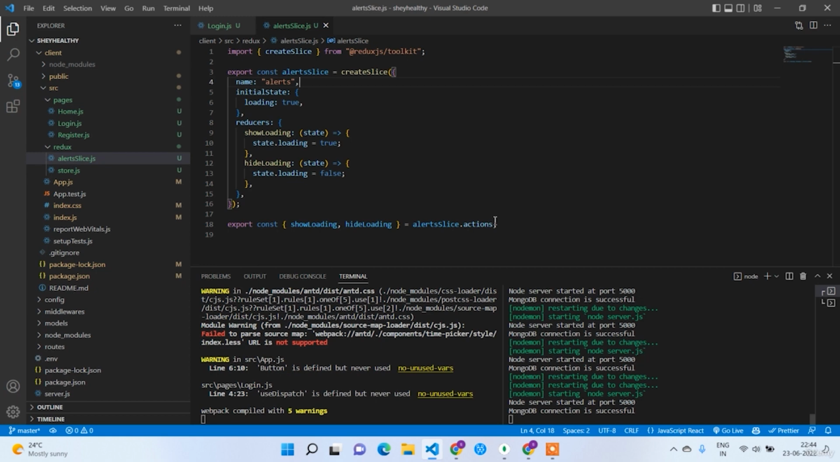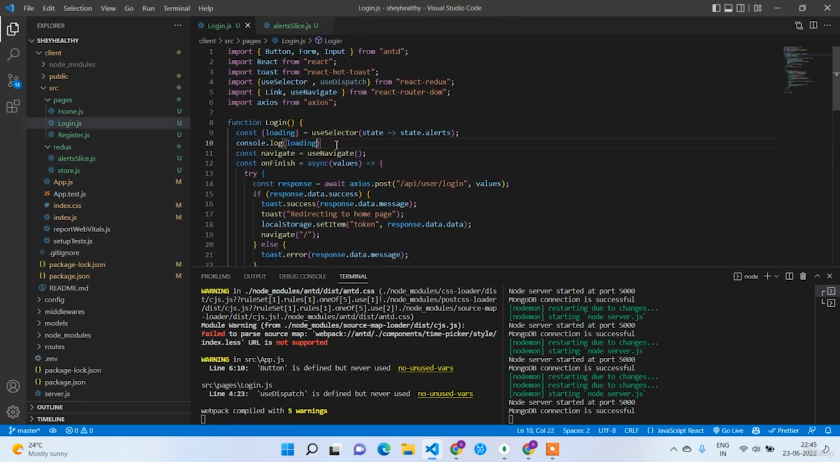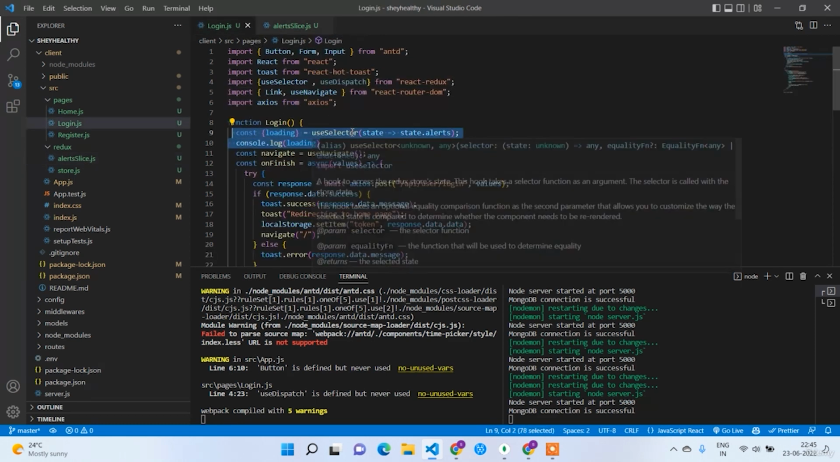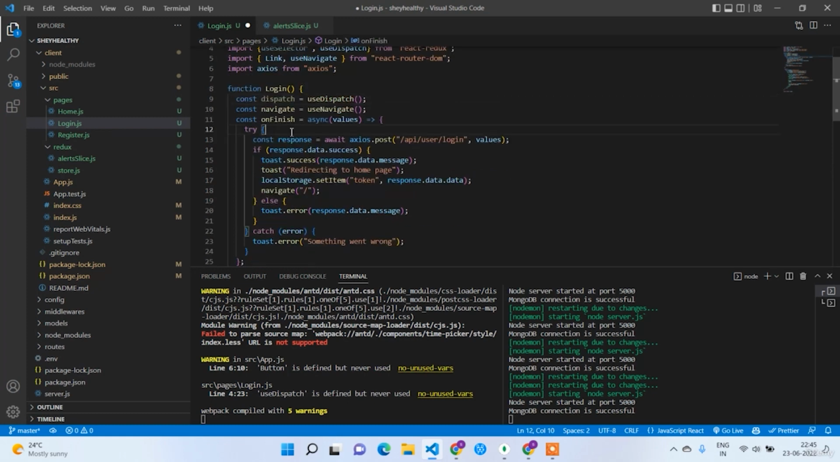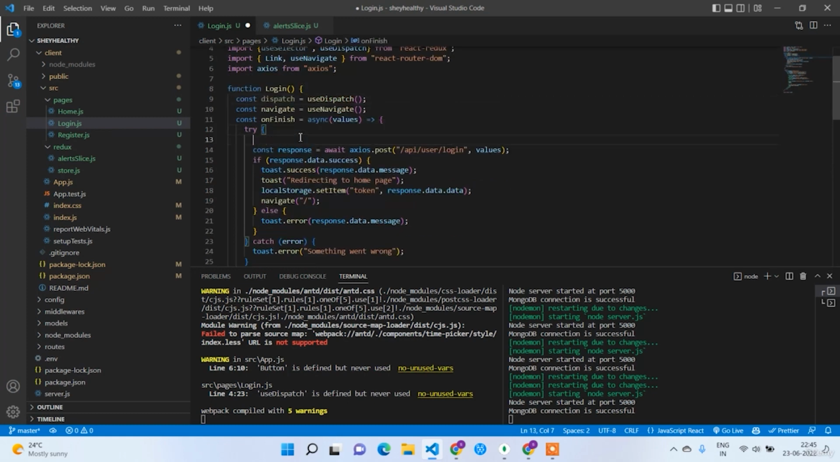Welcome back guys. In the last lecture we completed the Redux setup in our application. In this lecture we are going to work on the show loading and hide loading functions. Let me delete this show loading and hide loading from the login. Here I just write const dispatch is equal to useDispatch. In the try block, first I am going to write dispatch show loading.